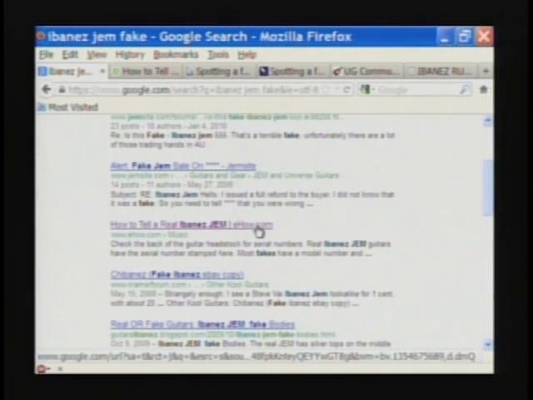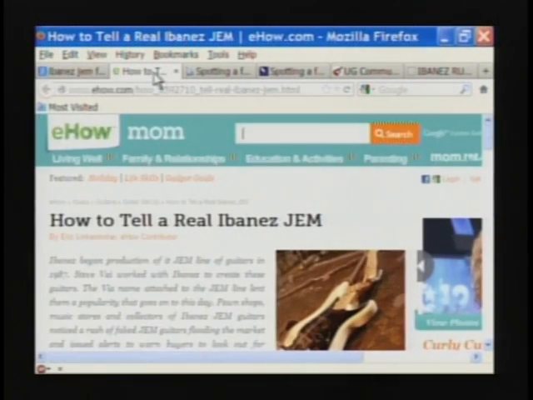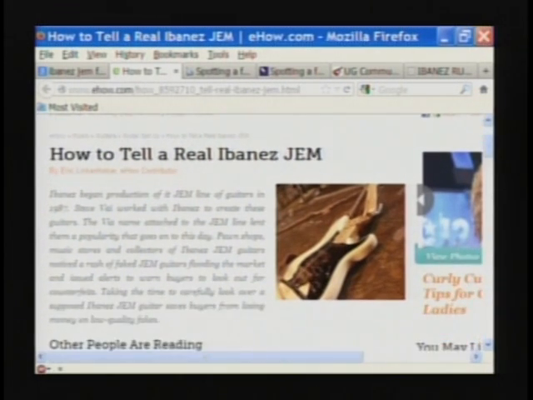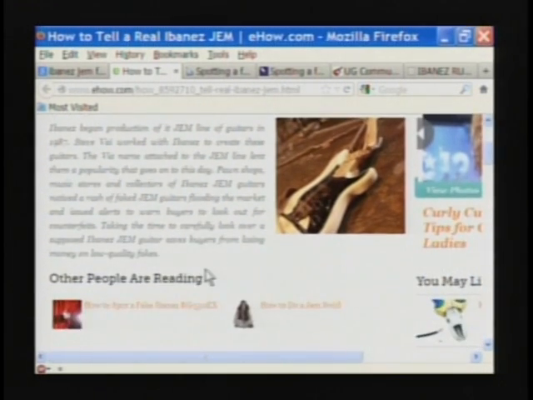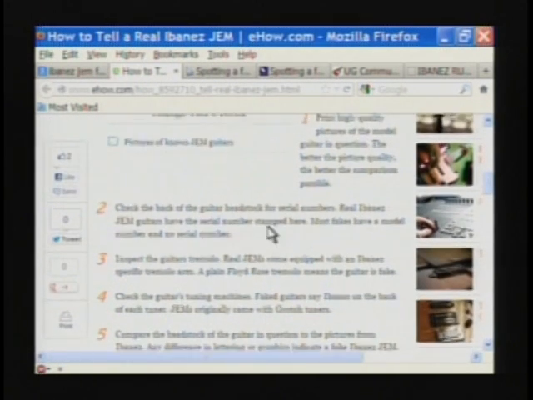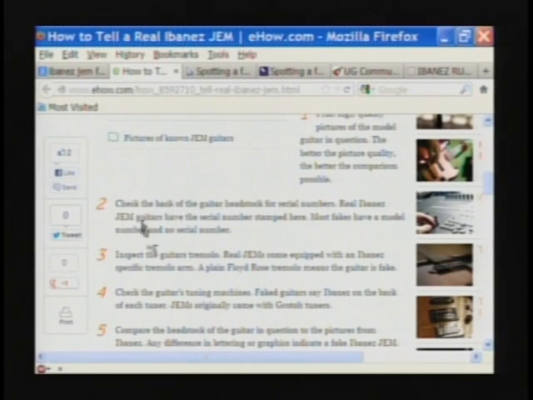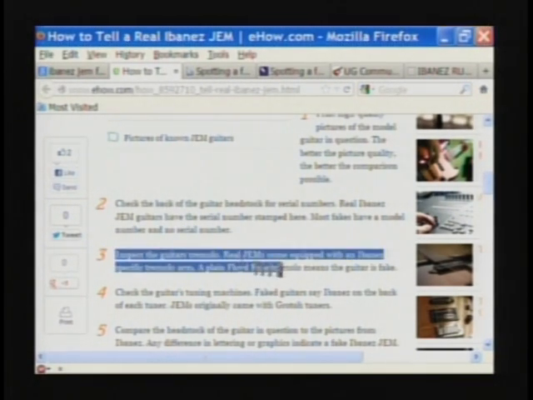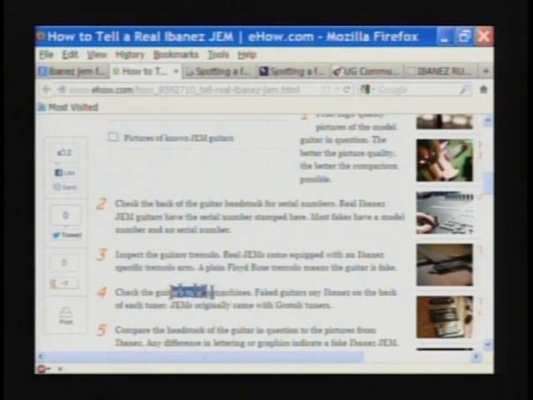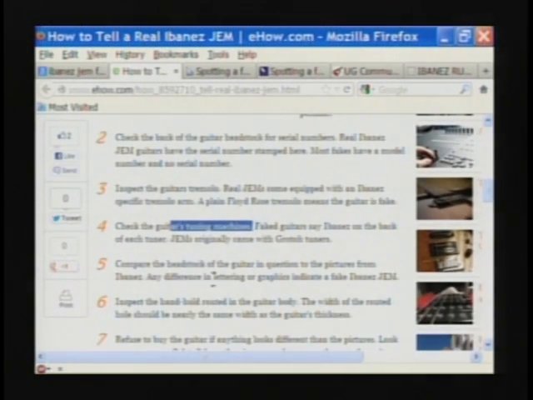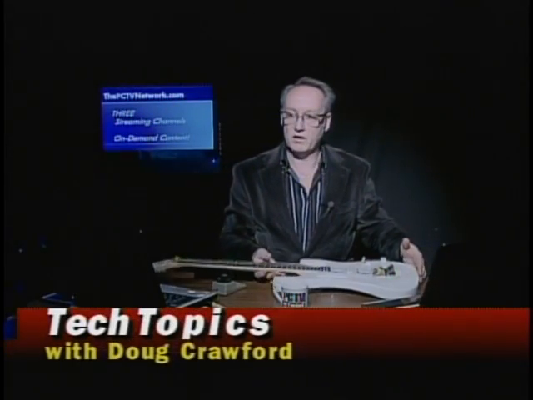Now, eHow is a massive web information site that gives instructions on many things, from repairing cars to, I don't know, how to buy something, and this particular one has specific items on what to inspect. Inspect the guitar's tremolo, inspect the tuning machines, okay? So this is a fairly definitive site, and I'll cut to the chase.